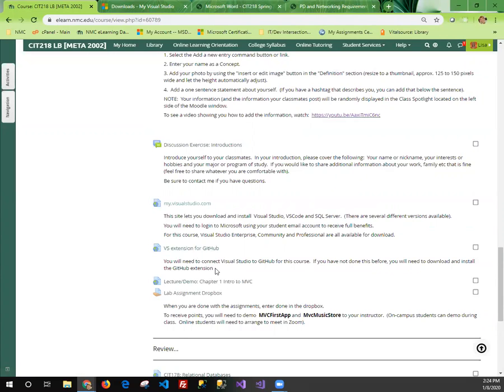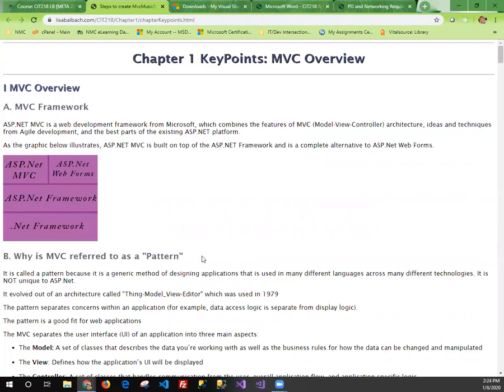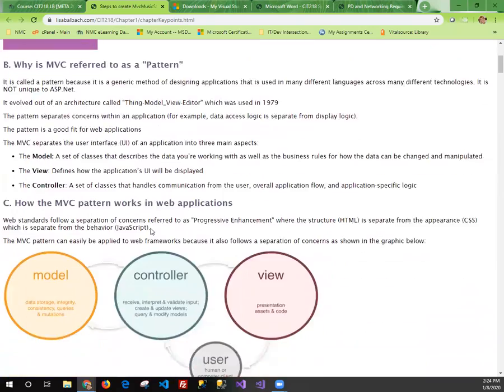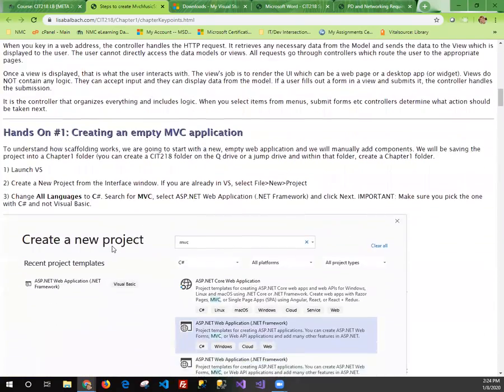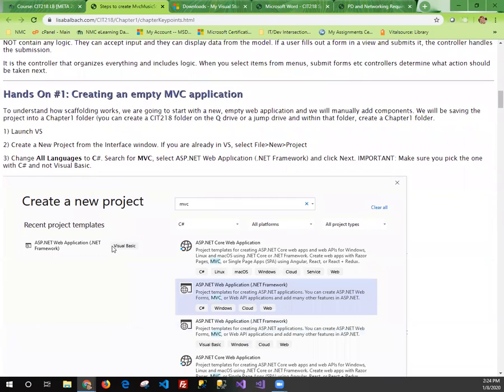This first week, you don't really have to worry about putting anything on GitHub because the projects that we're creating, there's just not a whole lot to them. For week 1, you are going to go through the lecture demo. And it kind of gives you an overview of MVC. And you're actually going to be going in and creating some very simple projects. And the screenshots in here are for 2019. And I actually am using Enterprise. So that's what these screenshots are for.